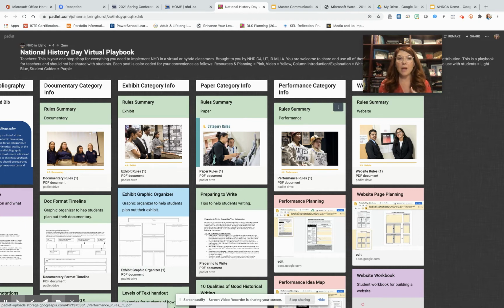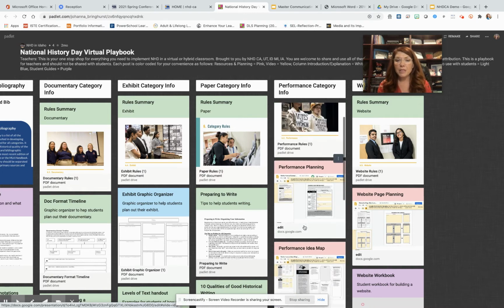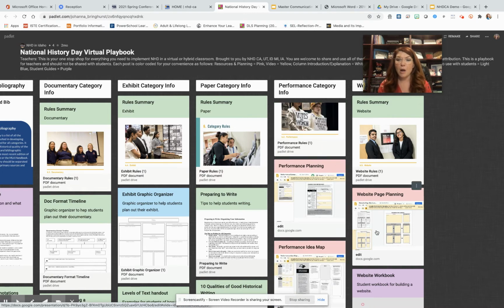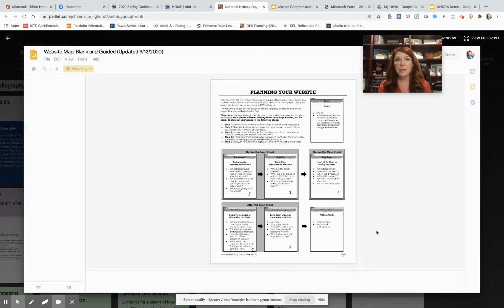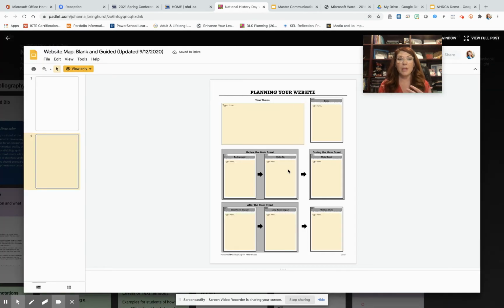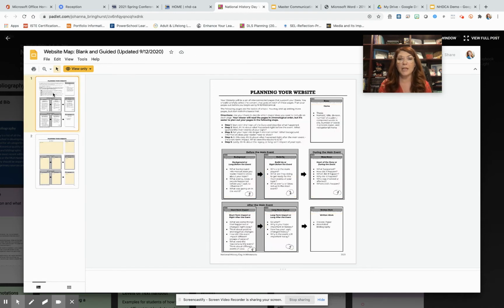Now, I believe that this was done in conjunction with some other states. So you're going to see some things on here that are not just from California, but they were worked on together. So you can see right here, performances, there's websites, and if I click on this, it's going to take me to planning of my website. And there are digital tools that I could use here right away with my students.